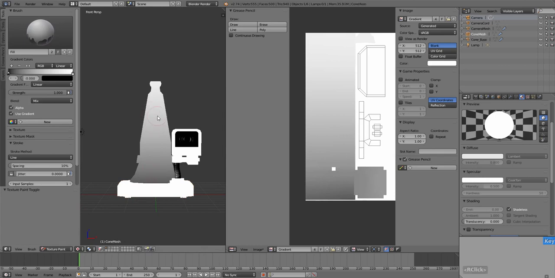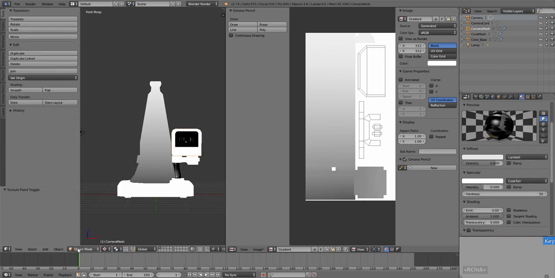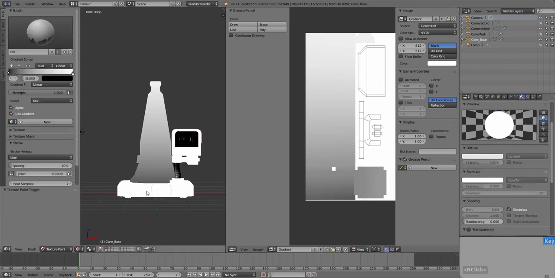So if we right click on this cone mesh, you can see we have this selected now. And then if we right click on the cone base, you can see that we have this selected now, but they're both now still in texture paint mode, whereas initially the cone base was in object mode. If we go over to the camera object and select that, you can see that we get switched to object mode again. But if we right click on our cone base, you can see now that it's remembered that we were in texture paint mode.